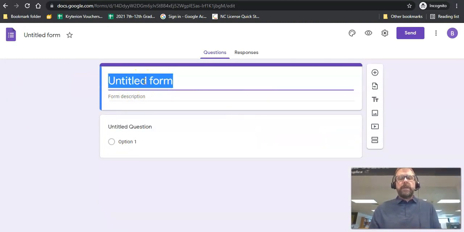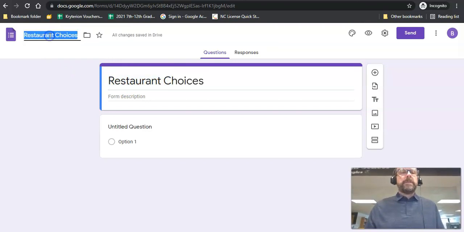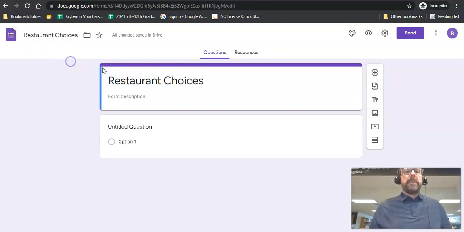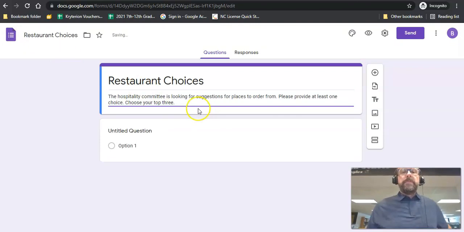So go ahead and click untitled form, and we're going to choose places to eat out today. And when you click that and you click the untitled form, it'll create the same name. Go ahead and give them some information about why they're filling out the form. Let's go ahead and look at, before we start getting into questions, what's on the right hand side here.